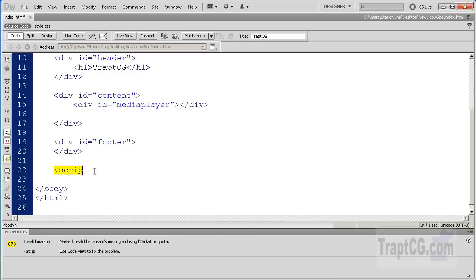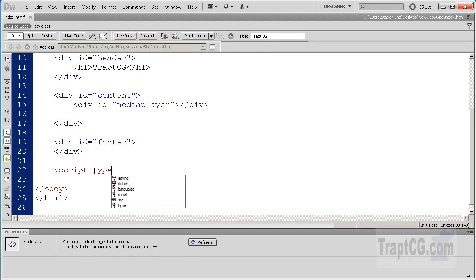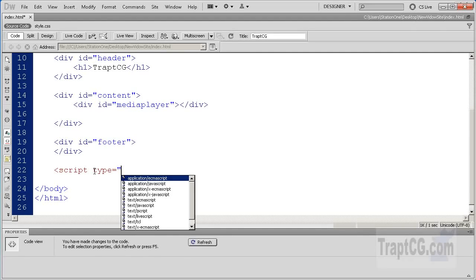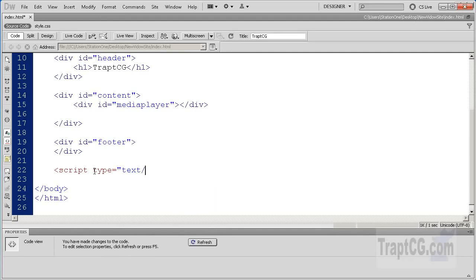Let's see, script. And we're going to type script type equals quotes, and we're going to go text/JavaScript end quotes. Now again, I'm getting this from their website, so I'm following exactly what they're telling me to follow. So I'm creating a script. The script type is going to be a text-based JavaScript, and then I'm going to find the source, src as source, equals, and this is where I go.